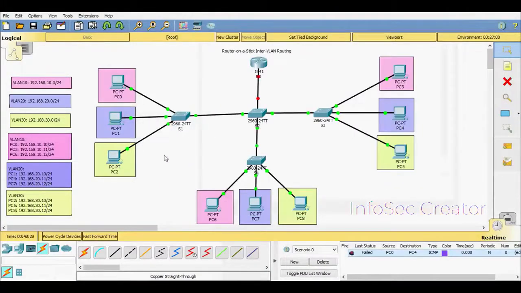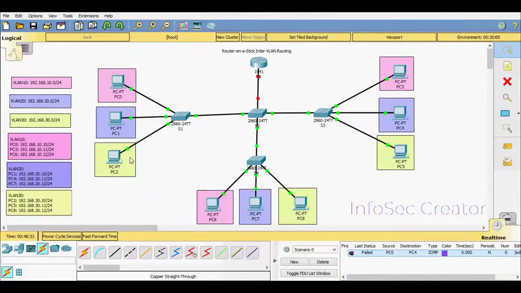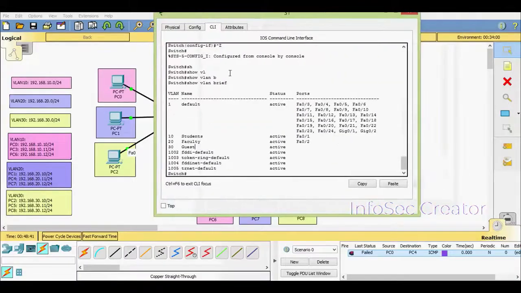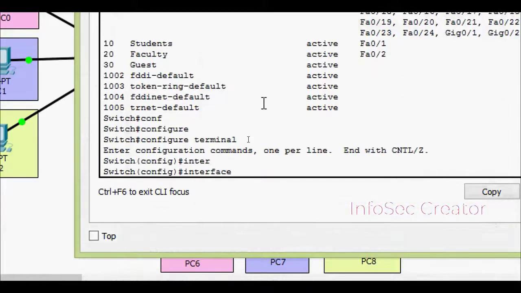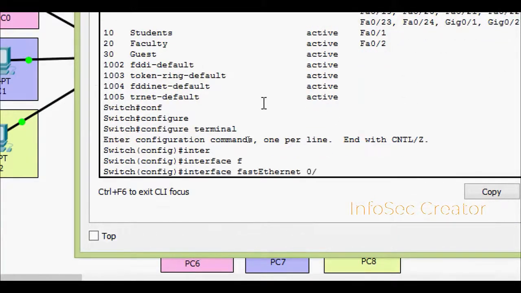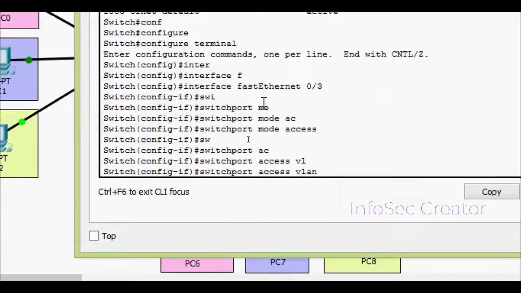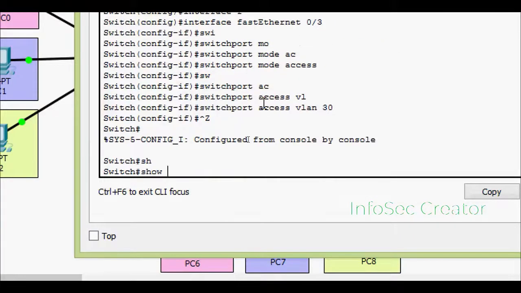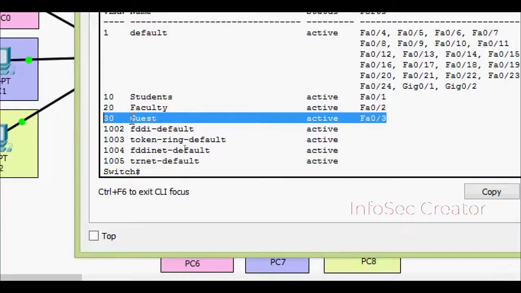Coming back to our topology, here we can see the device PC2 which should be in VLAN 30. This device is connected to the port FastEthernet 0/3 on this switch S1. So coming to the configuration, configure terminal, we will go to that interface, FastEthernet 0/3, switchport mode access, switchport access VLAN 30. Now we can verify that, show vlan brief, and here we can see the port Fa0/3 is assigned to VLAN 30 named guest.